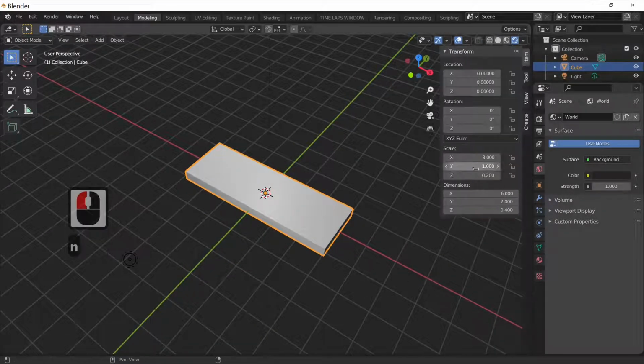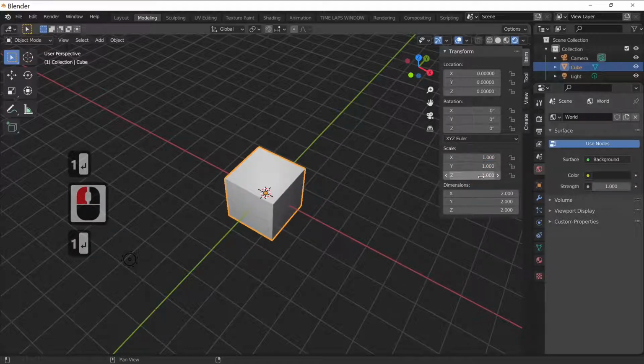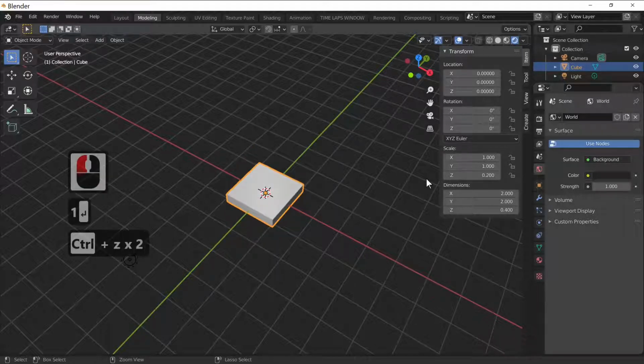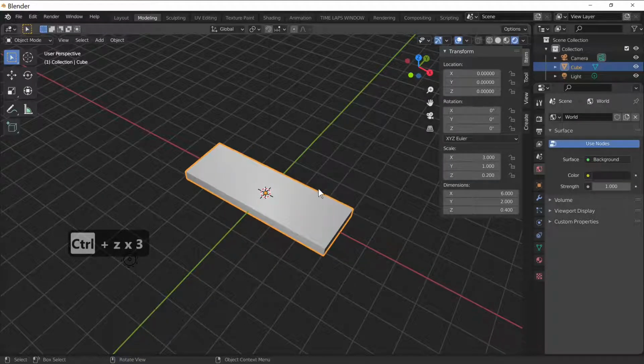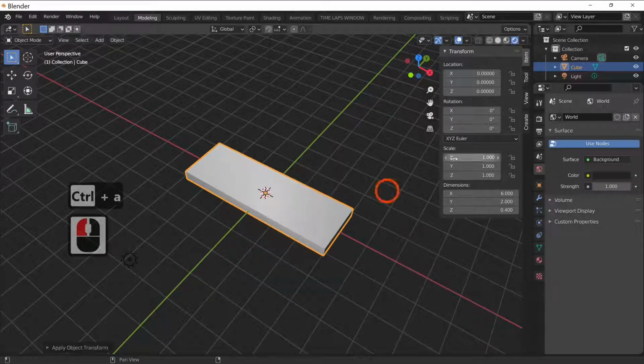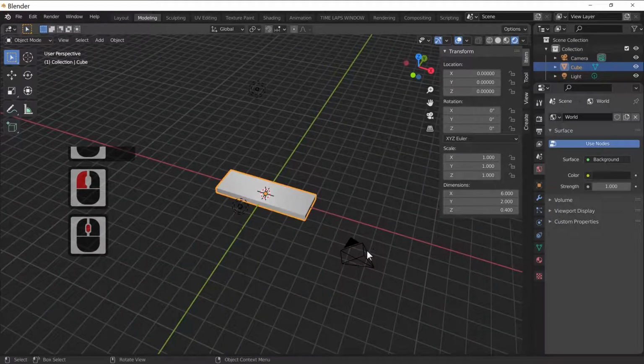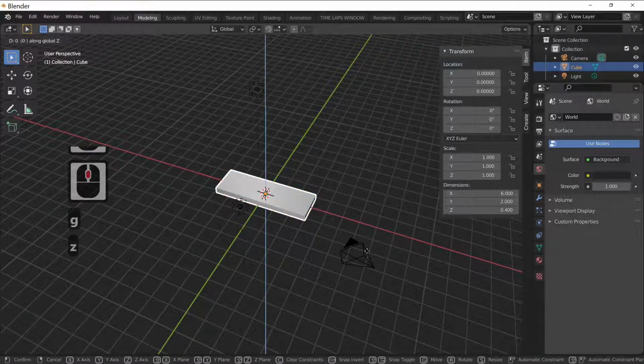The N key will fetch up our dimensions, and as you can see, our scale is still wrong because I've got a 3, a 1 and a 0.2, which means of course that if we were to normalize these scales and make them 1, 1 and 1, we'd get our cube back, but that's not what we want. So I'm just going to Control Z and undo. What we want to do is normalize these, and the way you do that is Control A, then rotation and scale. As you can see, now that has turned to 1, 1, 1, so we have normalized our plank.